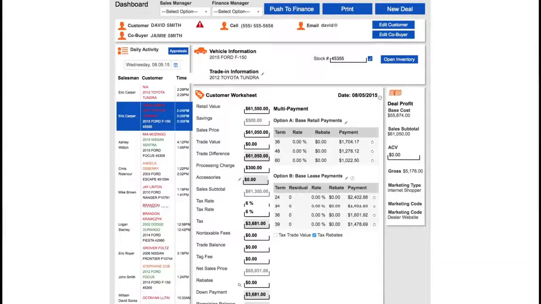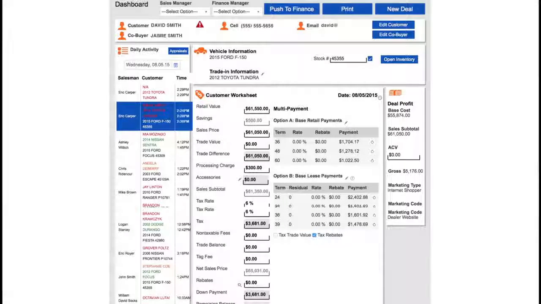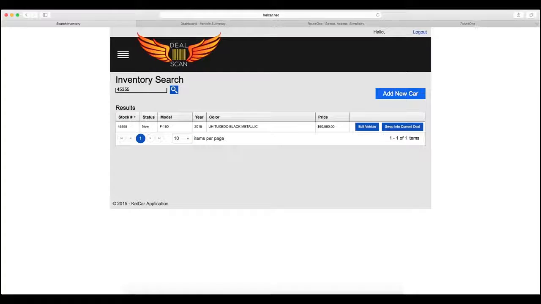If we look at the column here on the right side of the screen, this is where we see the customer's marketing type. As mentioned before, we see that this customer is an internet shopper and saw the price of the vehicle on the dealer website. Because there's a special promotional price associated with the website, we'll need to take a look at the information on this particular vehicle. In order to do that, click on the Open Inventory button here in order to check that data.